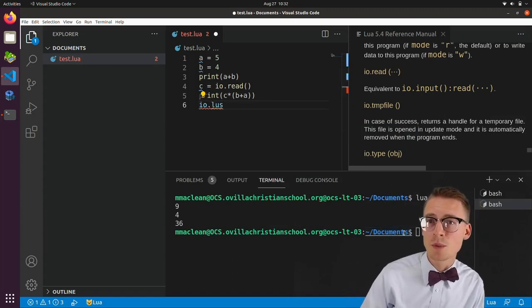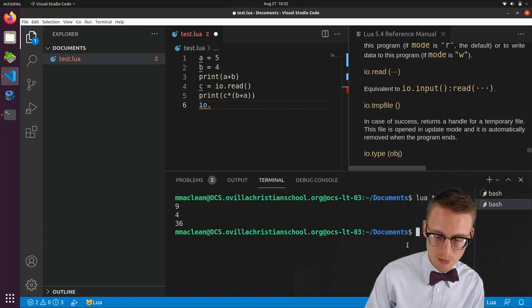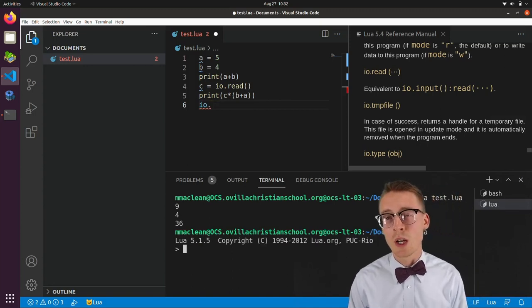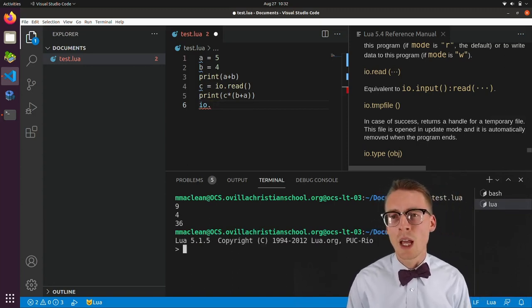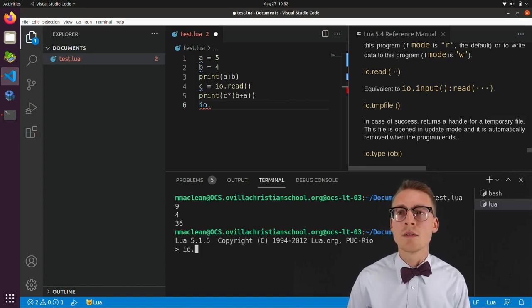You just go over here and you type Lua. It opens up a shell, and then you can do io dot whatever. So try out some stuff in there. That way you can debug a little bit easier, and try out some different methods of the io class, if you will, and then write them in your test.lua.